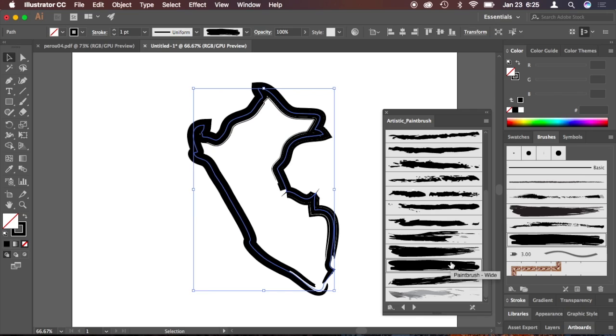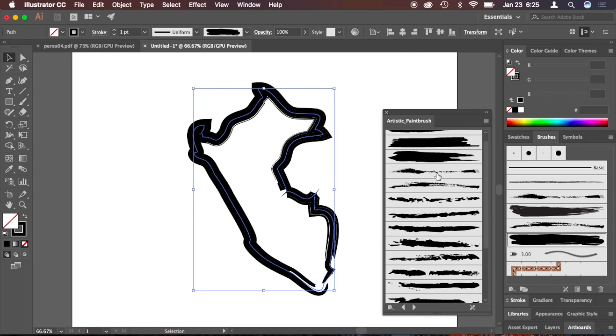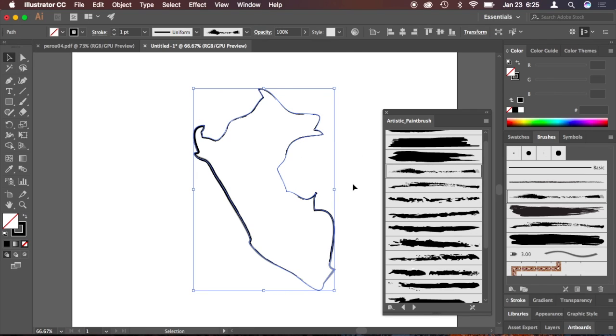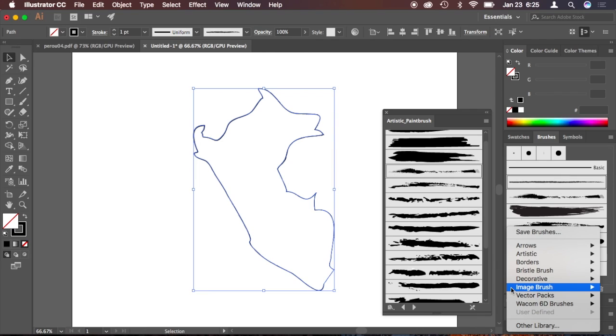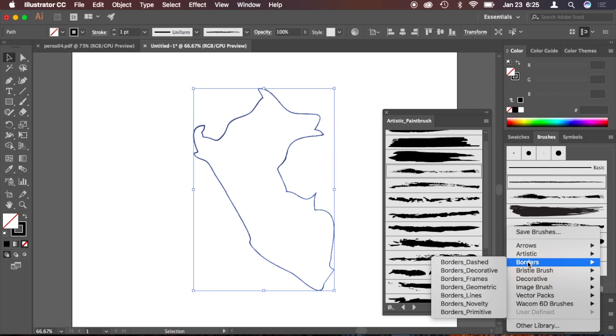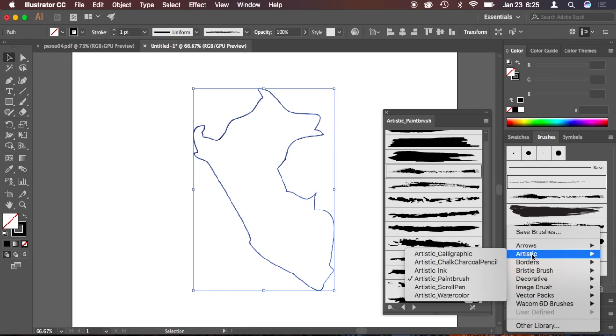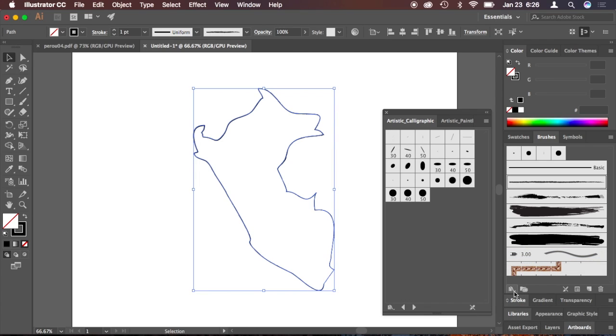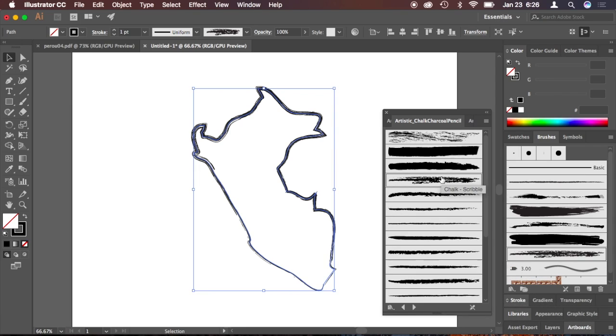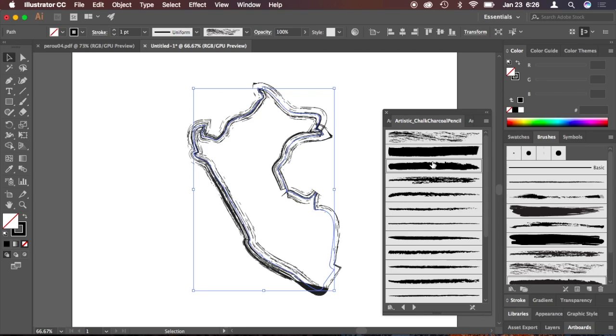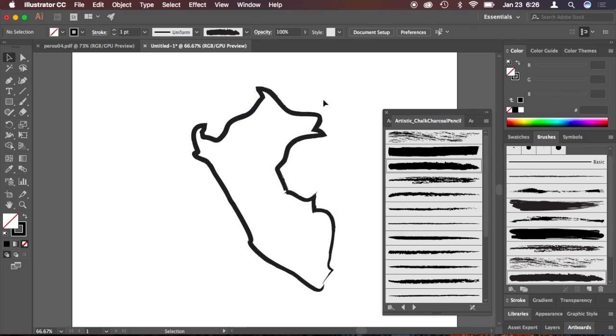See how this one was really thick. It's showing a stroke width of 1 pixel, but then I pick something else and it looks really thin. So that's just something you're going to have to keep in mind. And there's a couple of other brushes you can use. They're pretty much all under the artistic folder in here. Here's some more charcoal pencils. Some of these will look realistic, some of them won't.